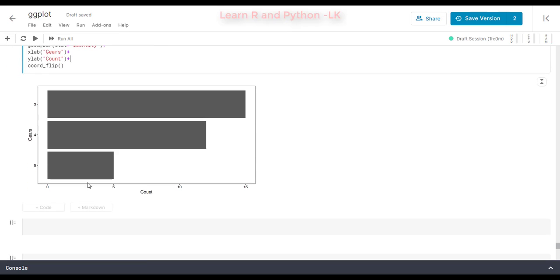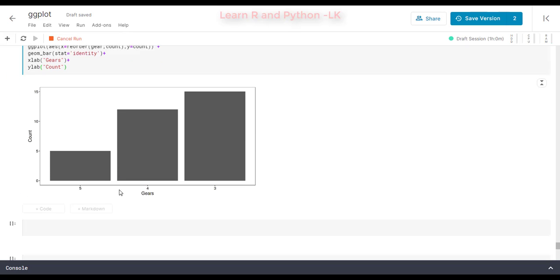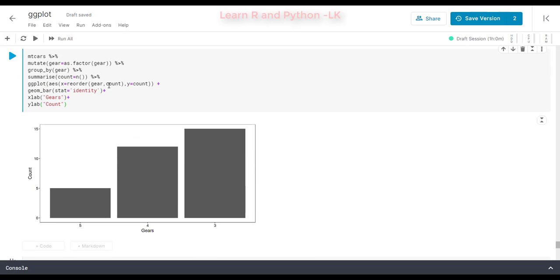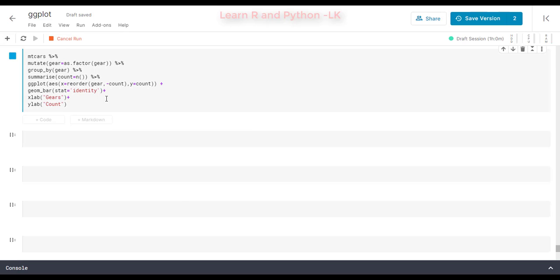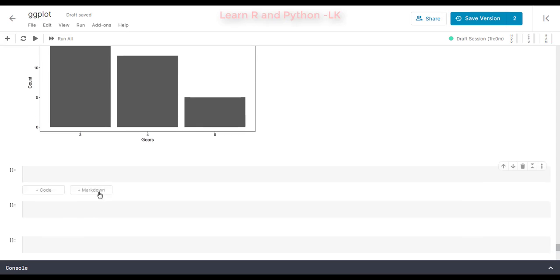Okay, so just to show how this coord flip is going to work. So if I remove this, you can see it is arranged in this sort. So if we do this, it is like this. Okay, this is what I was trying to explain. That is one of the customizations to the plot.